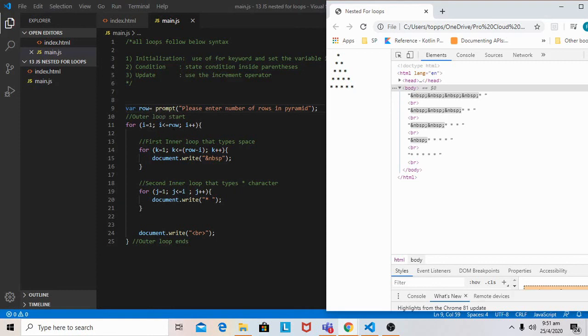I, as long as it's less than row. Then what I want first is space, right? I want the space because I want this first star to be right at the top. So the first requirement is that there should be space. So that is my first loop that runs. I've created a new variable called k. K is equal to 1. K, as long as it's less than or equal to row minus I.